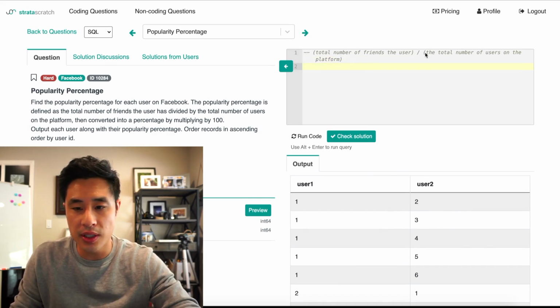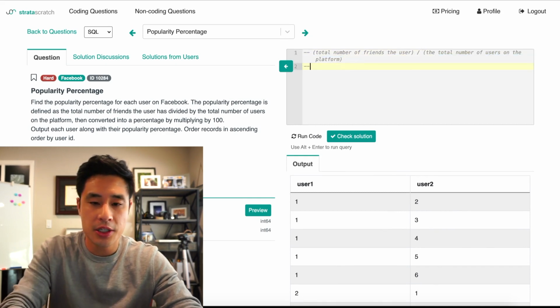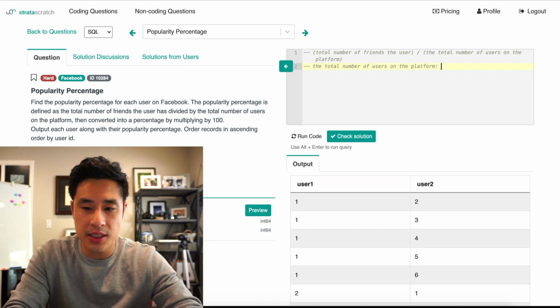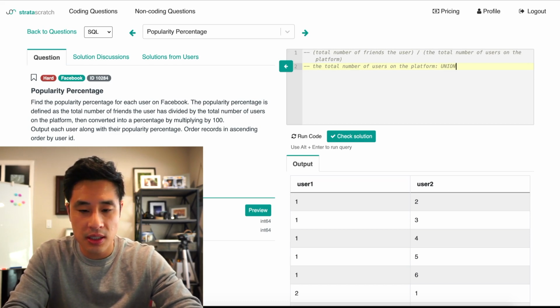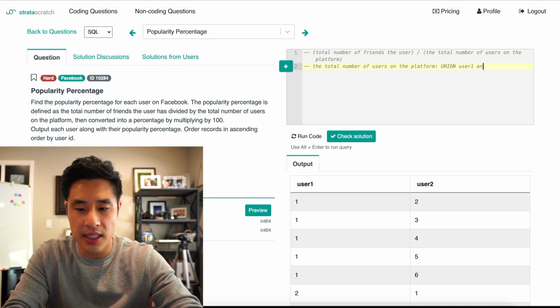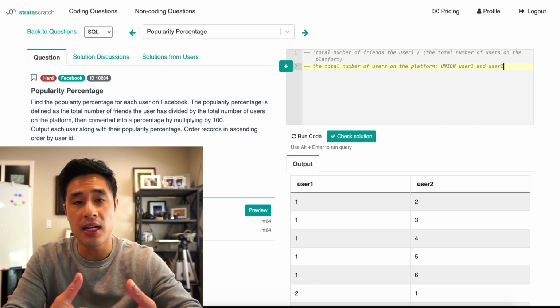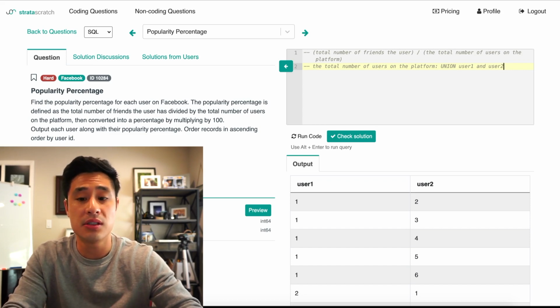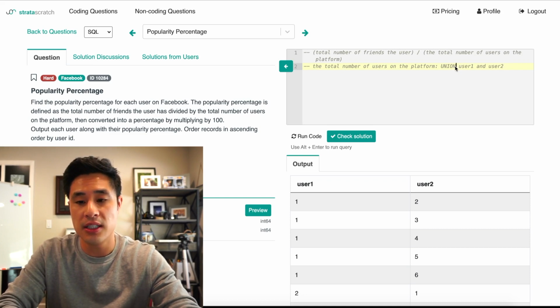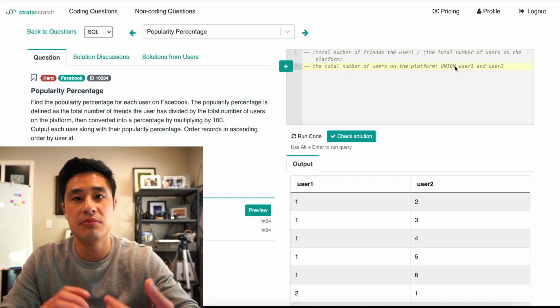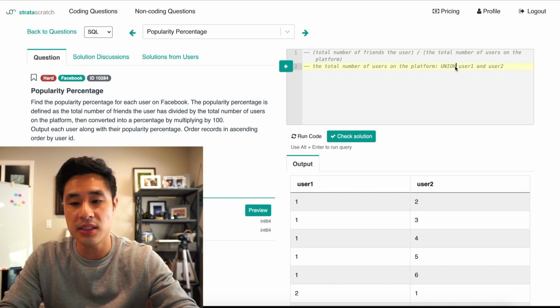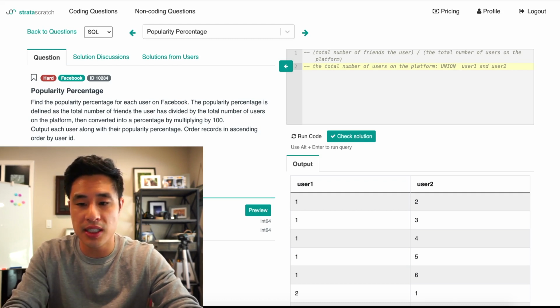So I'm going to start with calculating the total number of users on this platform. What that's going to look like is essentially using a union to union user 1 and user 2 together so that I get a list of all the users on the platform. And then I'm going to only take the unique users. A union will actually deduplicate any users that are repeated throughout the list. I can also force it by using a distinct as well. So I'll show you that when we start coding.